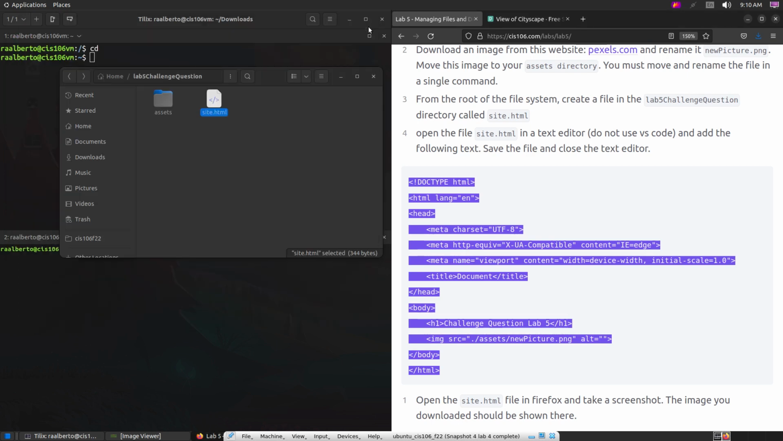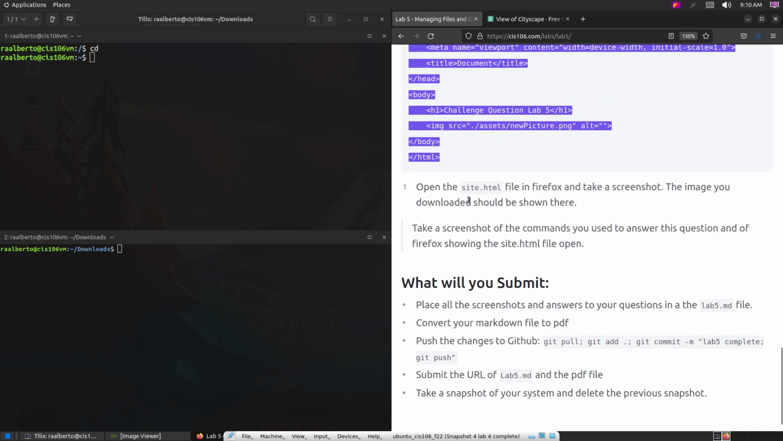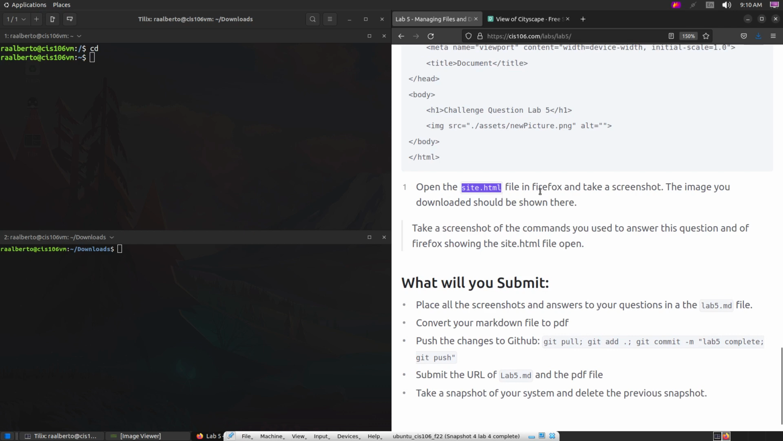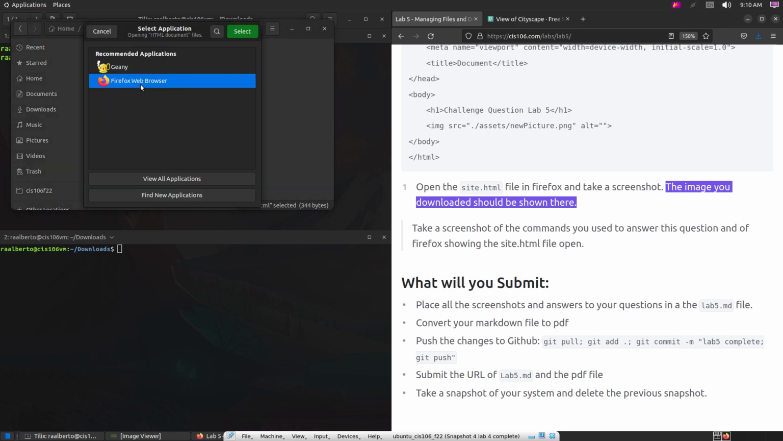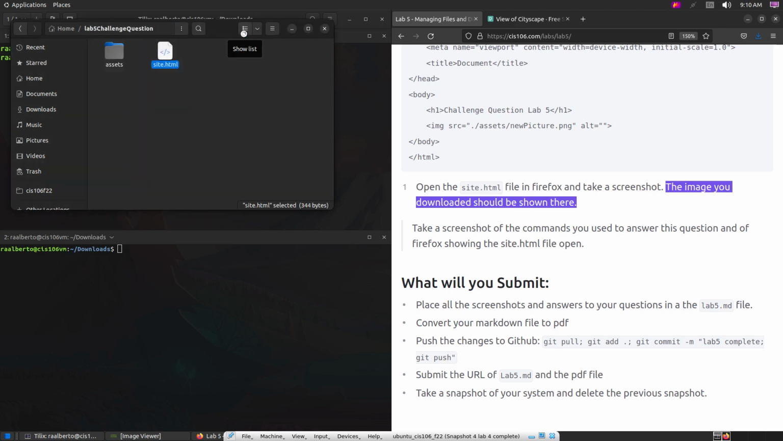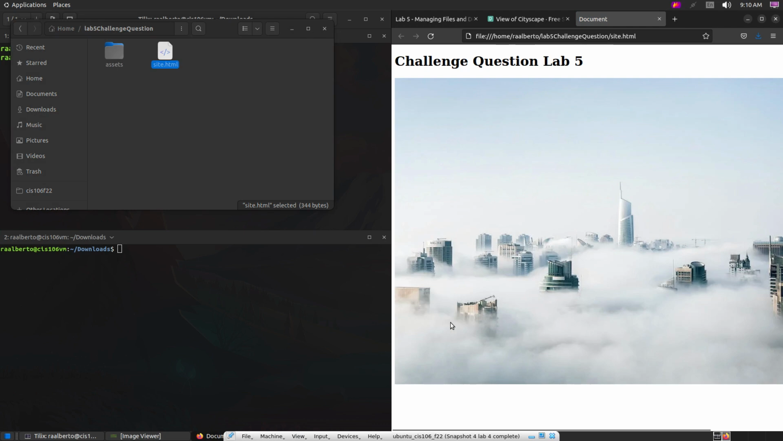I can close that now. I can close this now. I'm going to open this file site.html inside Firefox, and I'm going to take a screenshot of what I see here. You are supposed to see the image that you downloaded from the internet in the website. So if we go here, home, lab 5 challenge question, and we click on open with another application, click Firefox, click select. That's what it's supposed to look like. The image you downloaded from the internet should display right over here. Take a screenshot of this.